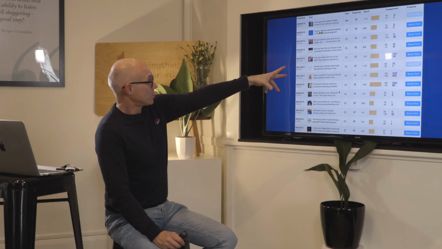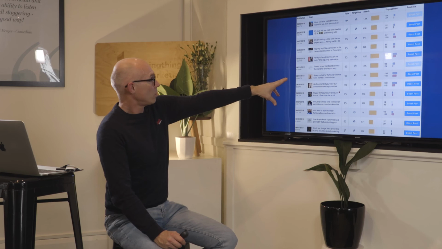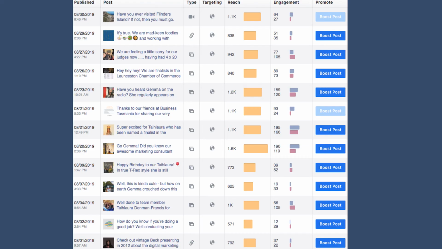On the far right hand side is the promote column, and it shows in light blue if we've given any kind of posts a boost, either given them a boost or it's not eligible for a boost. But we generally don't boost posts. We use another product to pay for ads for Facebook.